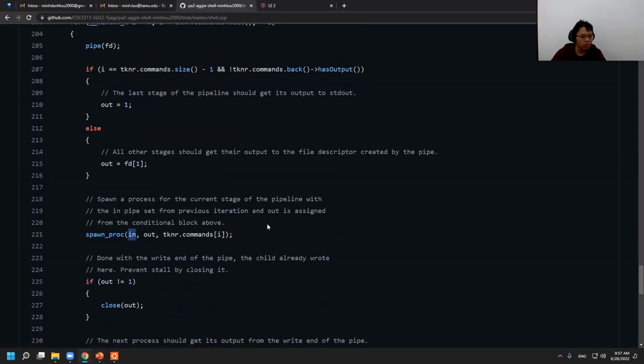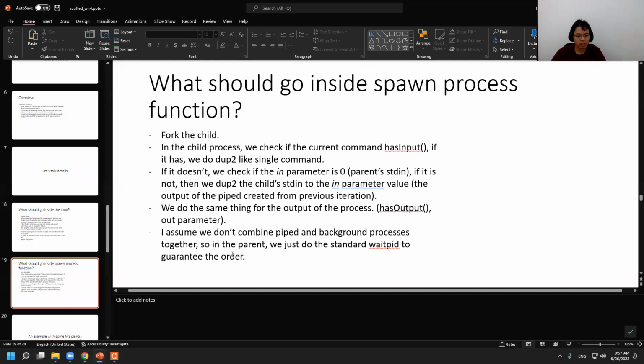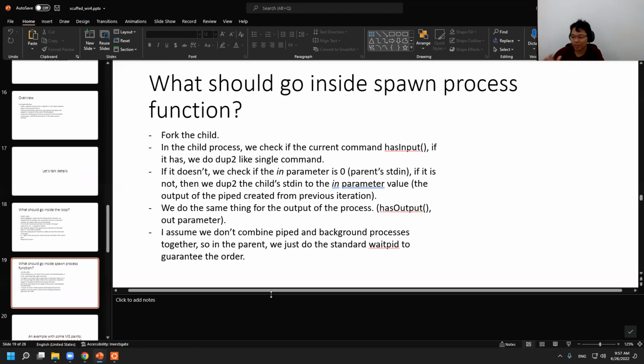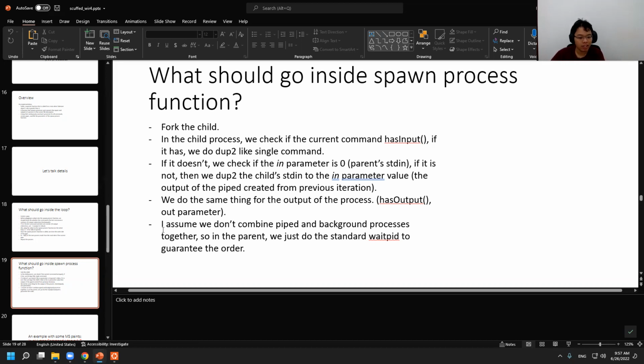I think I do it right here. Oh no, it's in there. Let me scroll. Yeah, you can see it right there. So I just do this, which is normal. So don't do background process with this. We don't assume that. That would be kind of complicated.